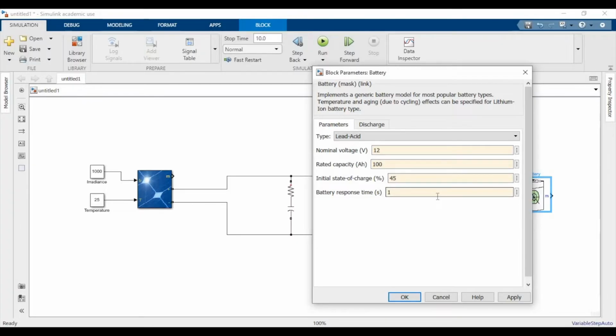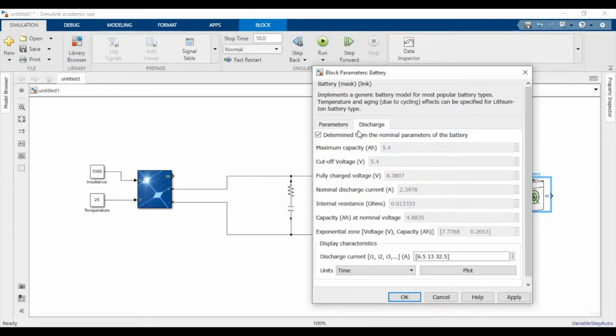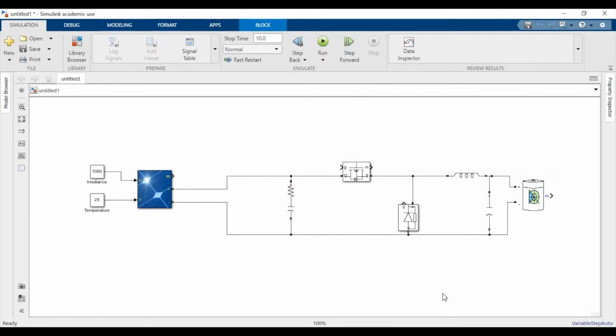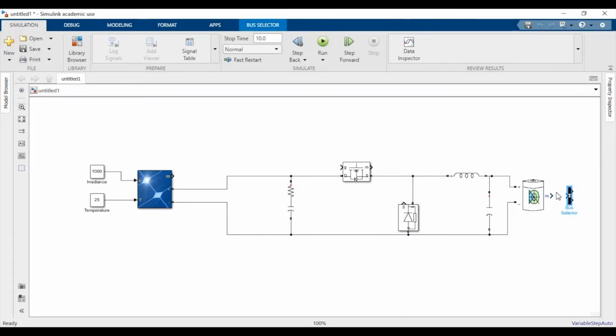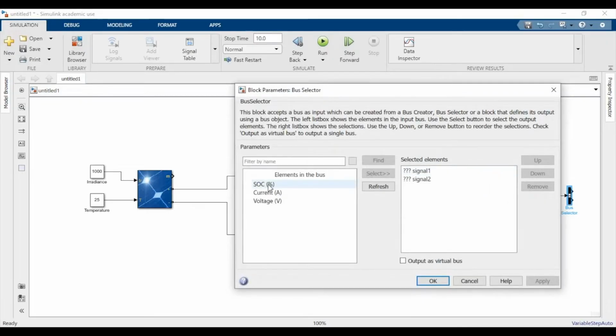So now you go to the discharge parameters, and make sure you unclick and click on determine from the nominal properties of the battery. So depending on the input you give, it'll change selectively. Now you need a bus selector. With the bus selector, you can measure the parameters that you wish to measure, for instance, SOC, current, and voltage.